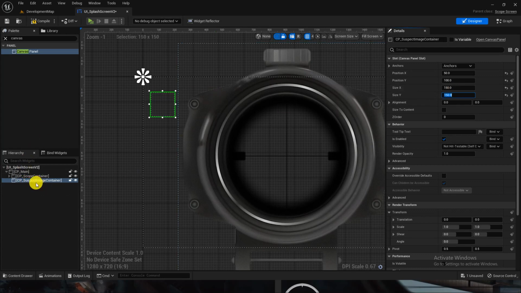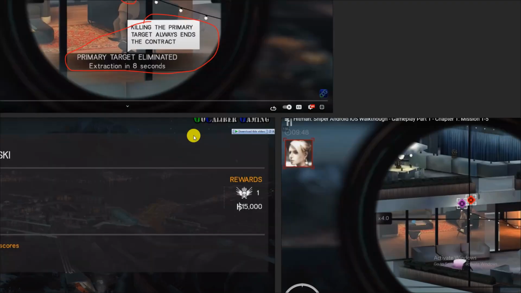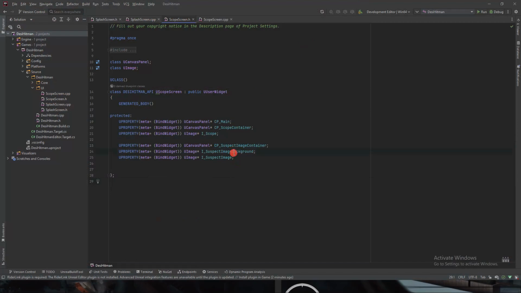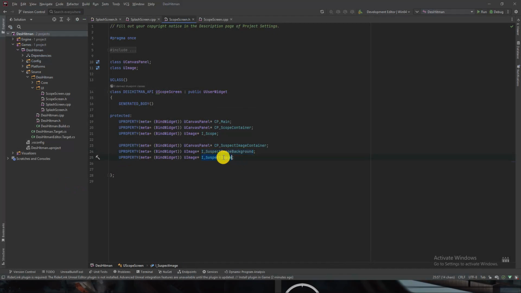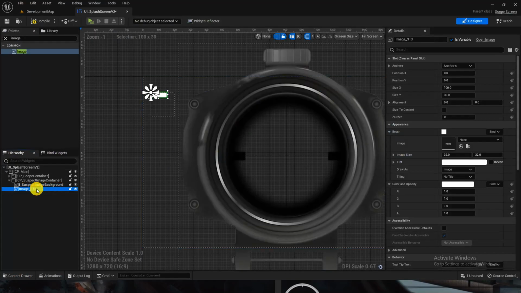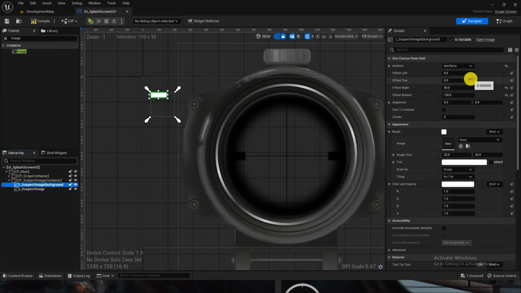And now the image, let me quickly drag and drop it. Let me quickly open my Rider. The name was this. The first image was the background one, then the suspect image. Let me rename that too. Control V, compile and save. Let me quickly anchor it like this, so it will take up the whole space.